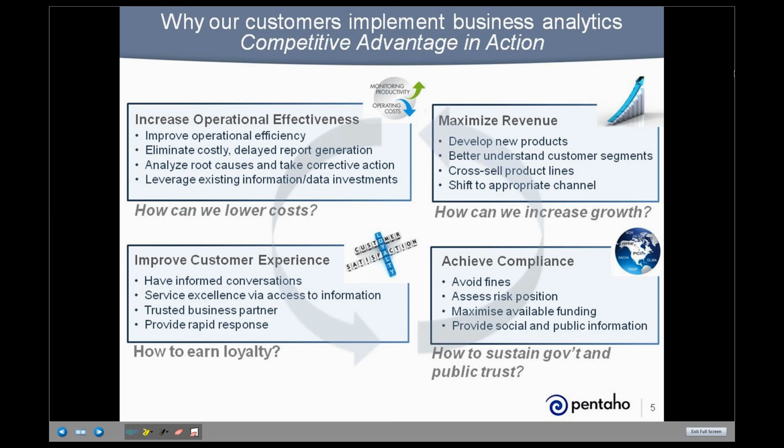The four areas that we typically run into with our customers, and even our competitors' customers, start with increasing operational efficiencies and effectiveness. This is all about how I can lower costs, how I can replace a manual process with a more automated process, and how I can analyze root causes for certain problems and then take corrective action.